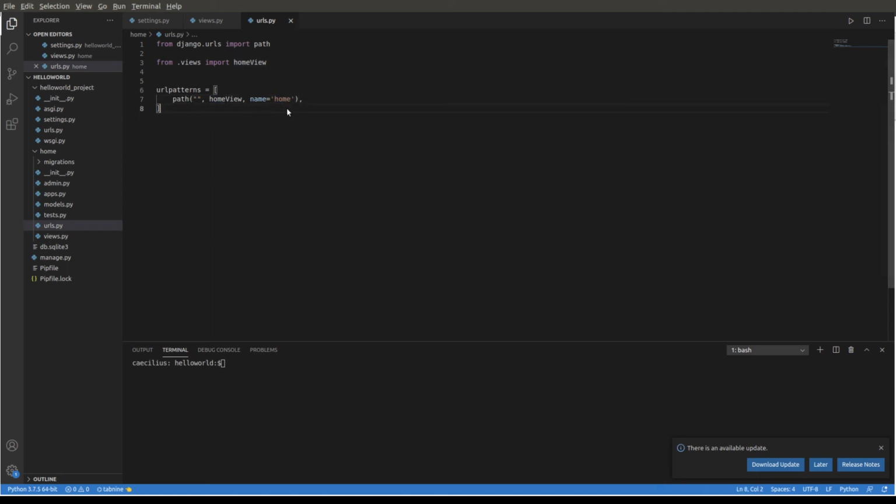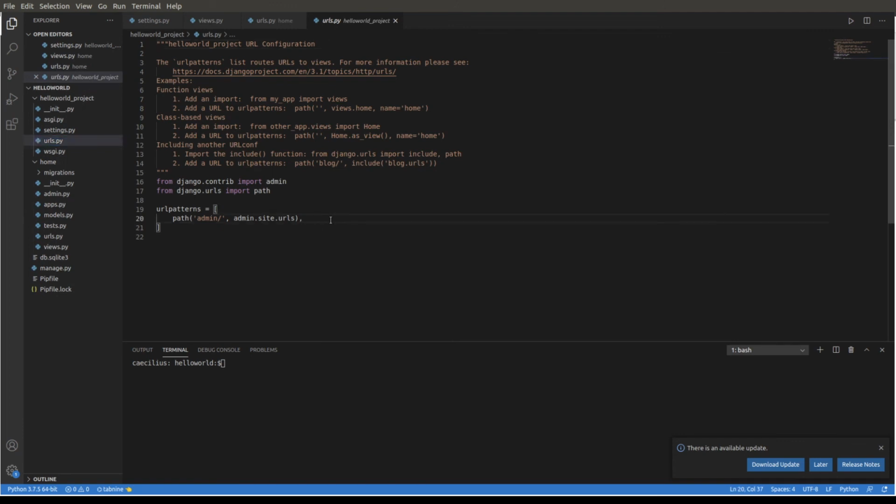So we're almost done. The last step is to configure our project level URL file. Since it's common to have multiple apps within a single project, they each need their own route. So let's go to the URL file within our Django project, and let's update the existing hello world project urls.py file as follows. So we're now including include, and we're going to go path, empty string, include, home.urls.